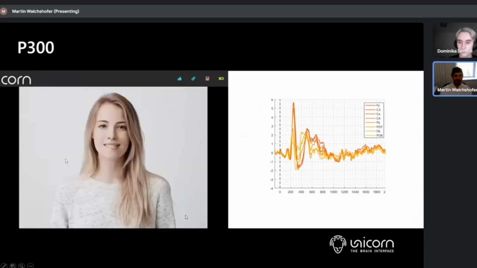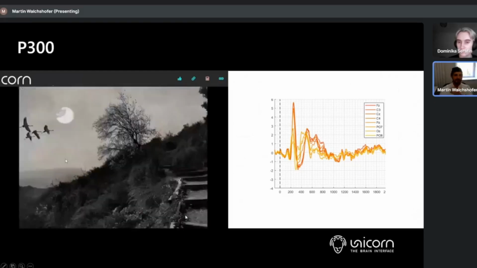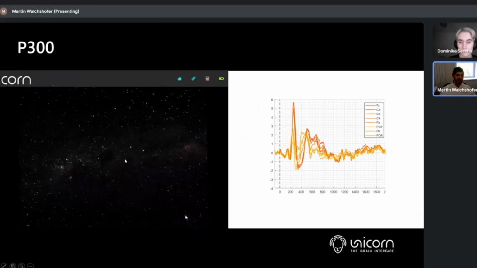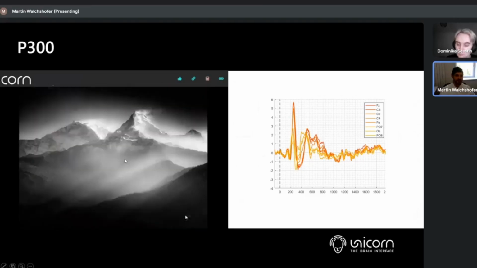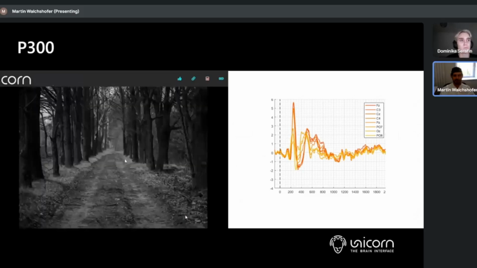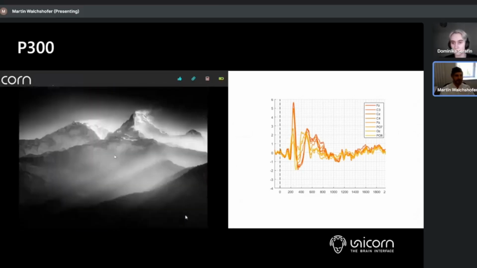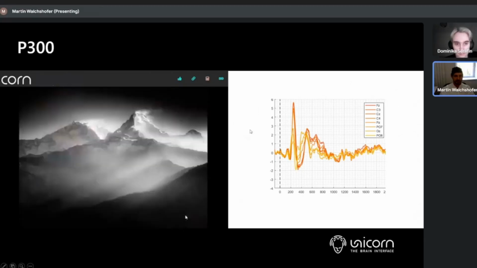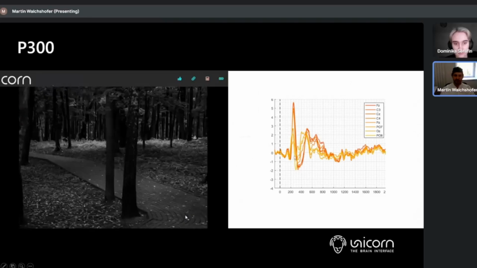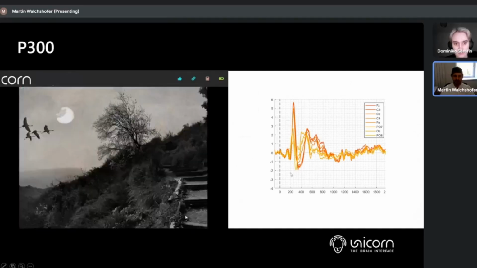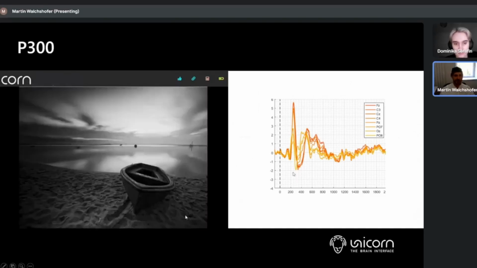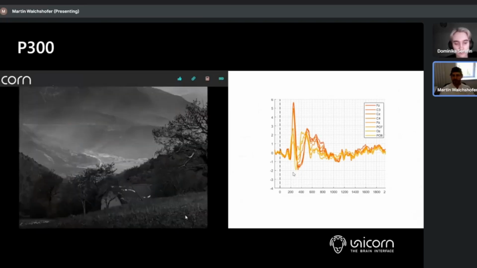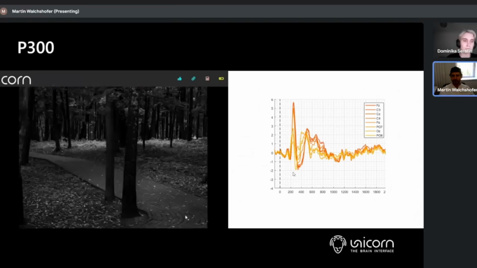And here you can see how this would look like for a P300 application. Like in this example, there are a lot of grayscale images, and there's one image of a blonde lady. And whenever the blonde lady is displayed, a P300 is triggered in your brain. You can see on the right-hand side what the signal would look like if you average this a couple of times. And that's also something I may have forgotten to mention previously.